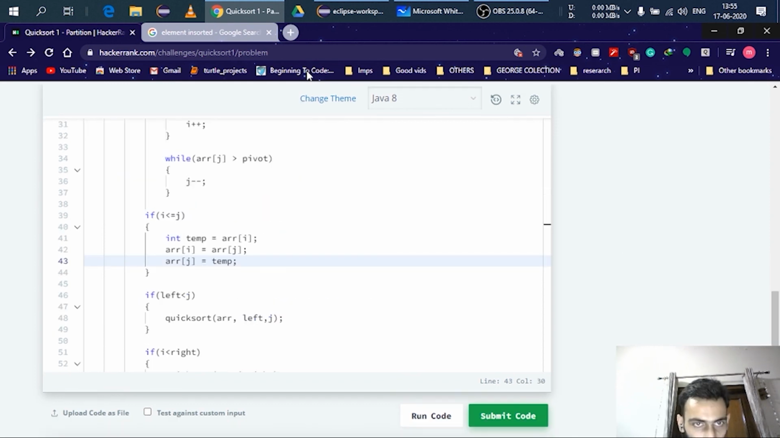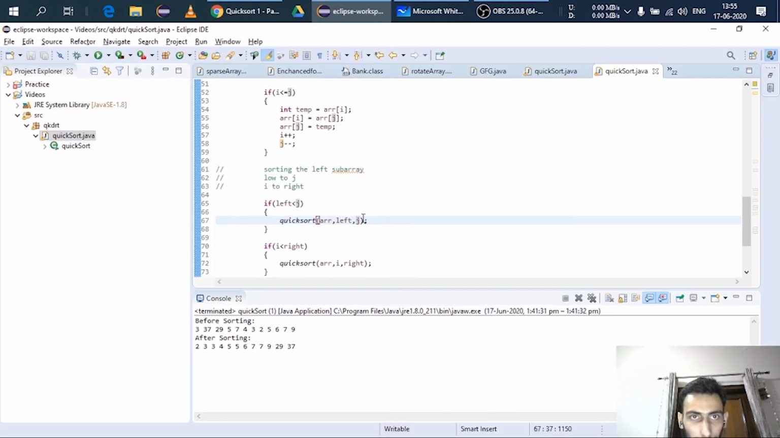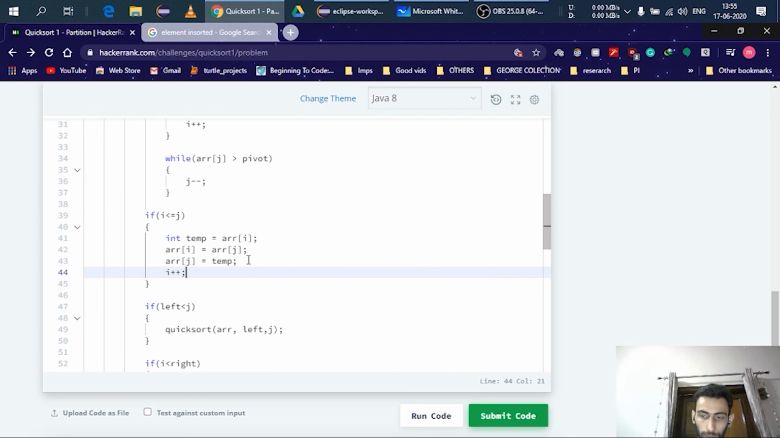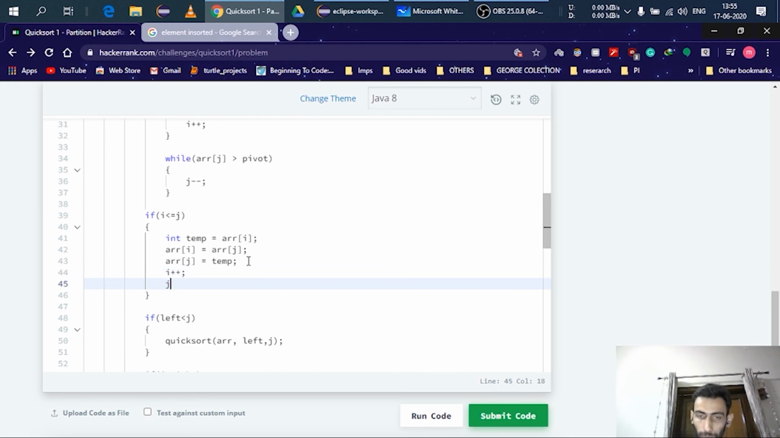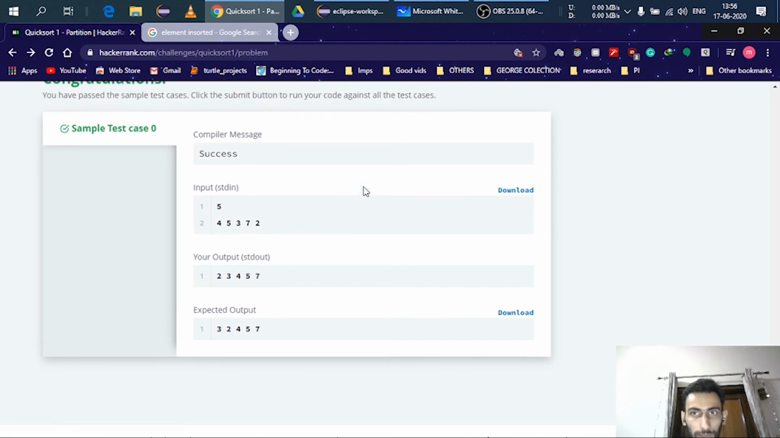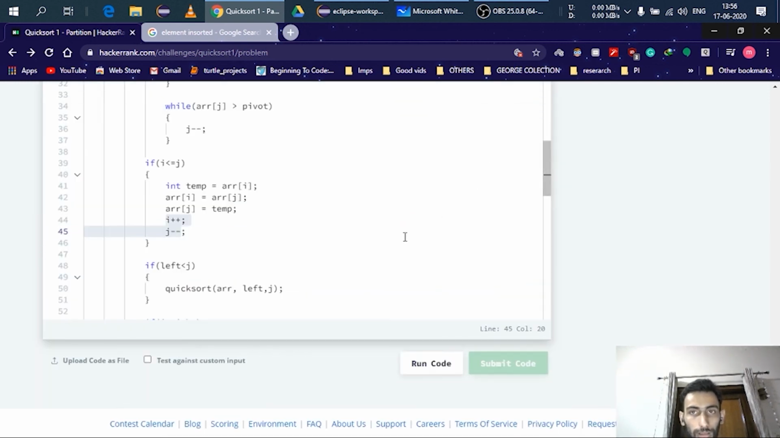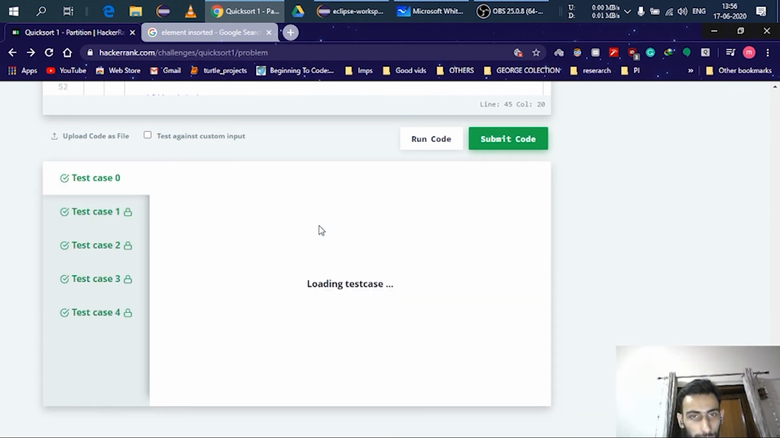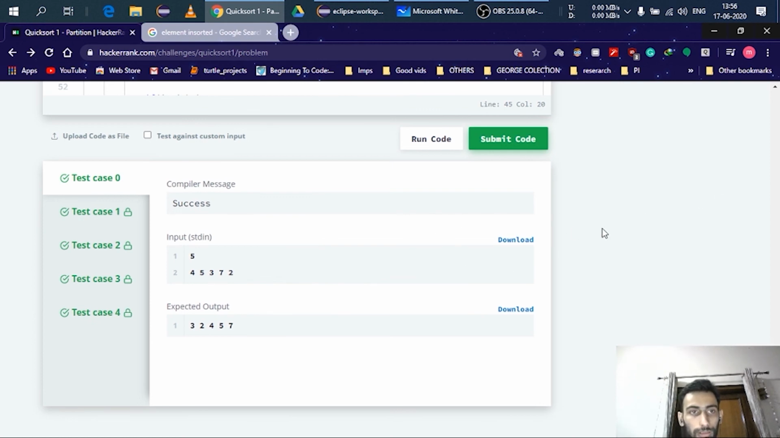Now here's the problem. Oh yes, we also have to increment and decrement both of the pointers subsequently. Now it will run. So this is the condition that was producing the error. Now it's a success. Now we just submit the code to see whether our code passes all the test cases. Yes, as you can see, our code passed all of our test cases.